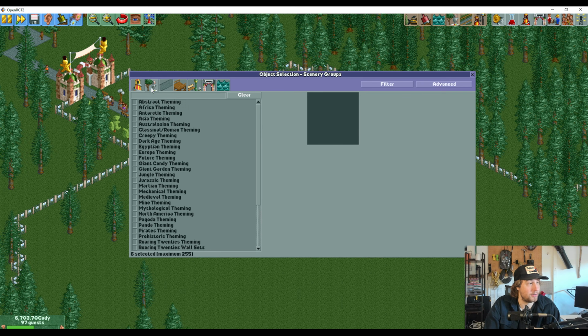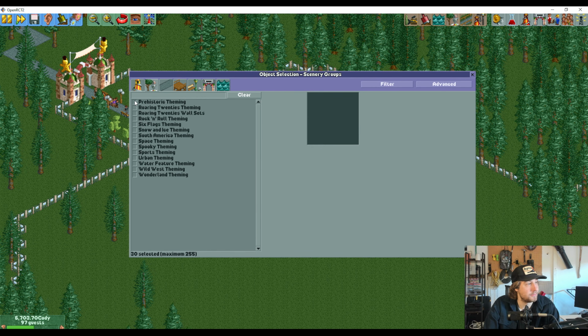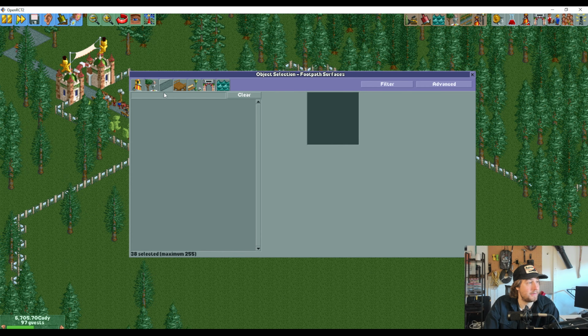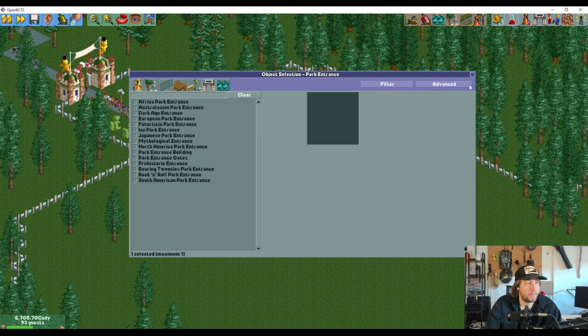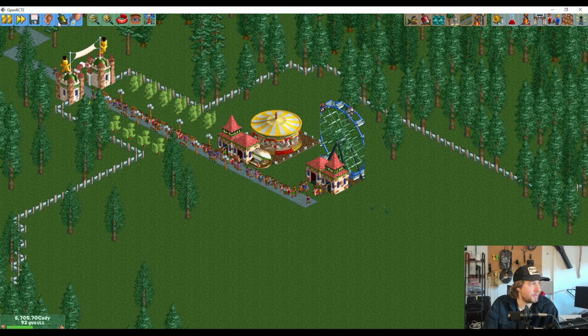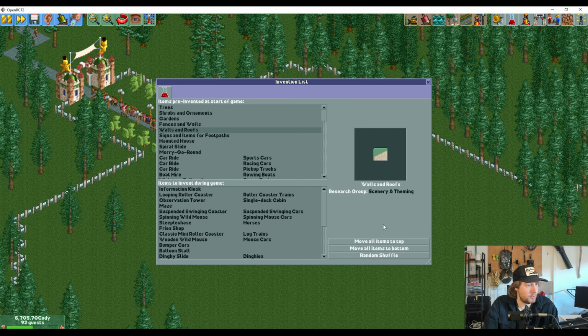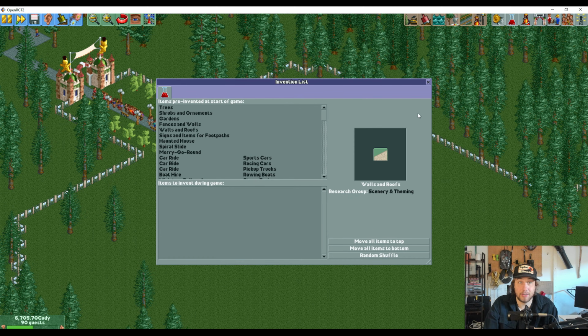Same with objects. You can go here. Here's theming, all that theming, all the different footpaths. You can do that very, very quickly. Anyway, that's how you do that. And then the next thing, once you've added the objects, you got to go and make sure that they're all invented. So back to the cheat menu, inventions list. All you got to do is press move all items to the top. Boop. Now you got everything invented immediately.